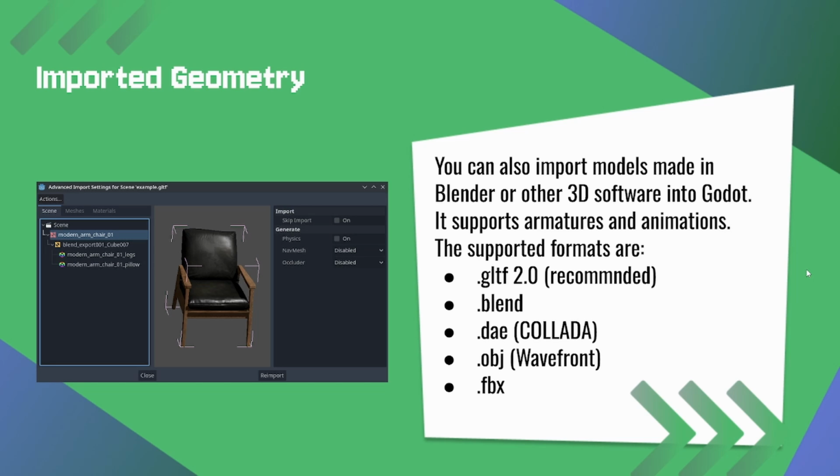And then you can also import models made in Blender or other 3D software into Godot as well. Godot supports imported armatures and animations. It also supports a number of different formats, but to varying degrees. So typically the one you want to use is GLTF 2.0. This one is usually pretty seamless. It supports textures, animations, armatures. So yeah, I'd recommend using this one.